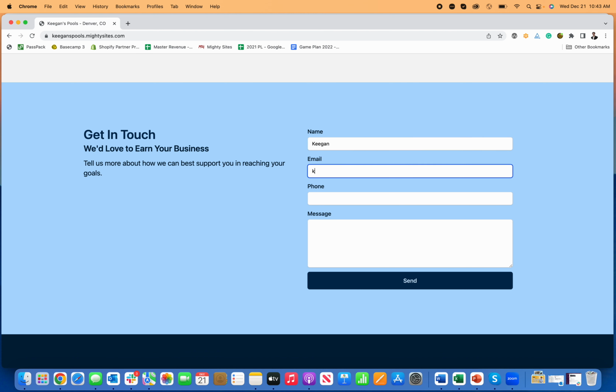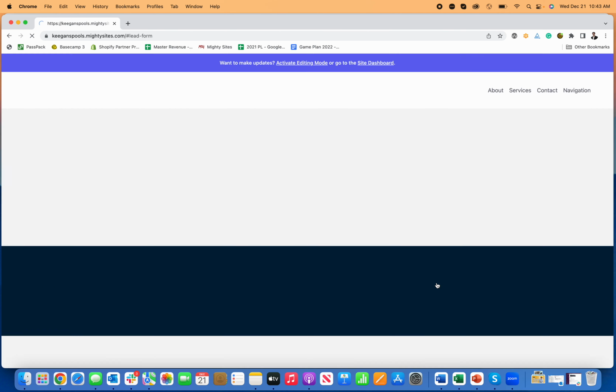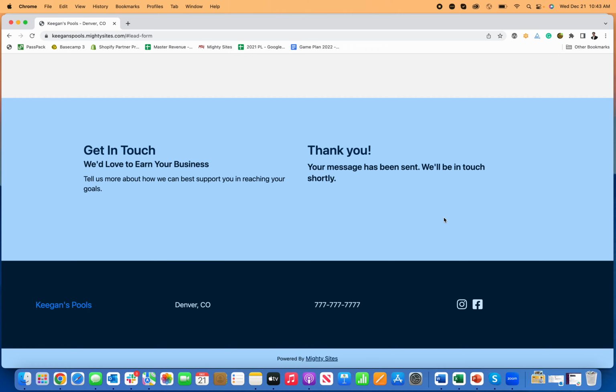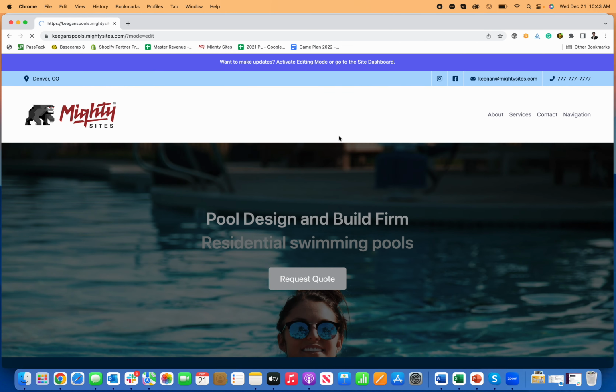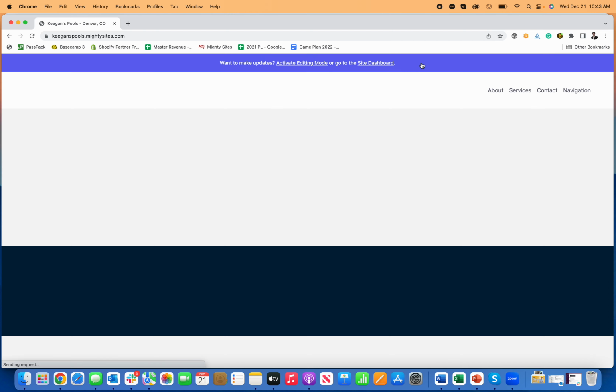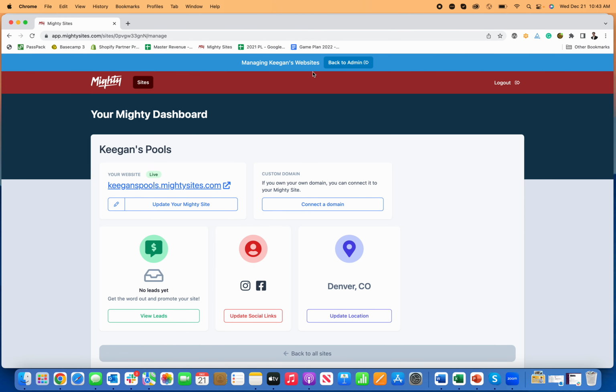If I type in my name, and let's just say I'm somebody who finds your business online, and then I enter in my details. I would like to build a swimming pool. So this could be a lead for your business, and click send. They'll get a nice little message saying, thank you, your message has been sent. And then I could activate editing mode again, or stop editing and go to my site dashboard.